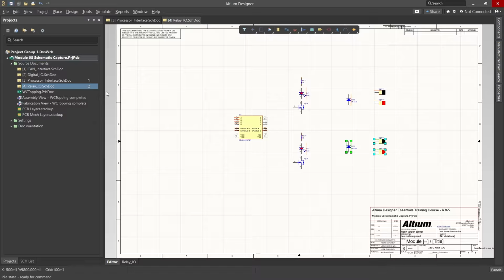Save the relay_IO schematic. We've walked through all the steps to place components from integrated libraries using the Components panel.